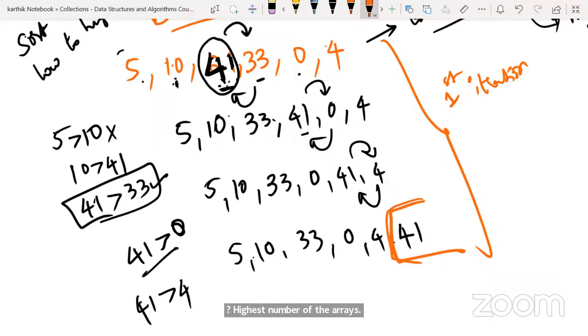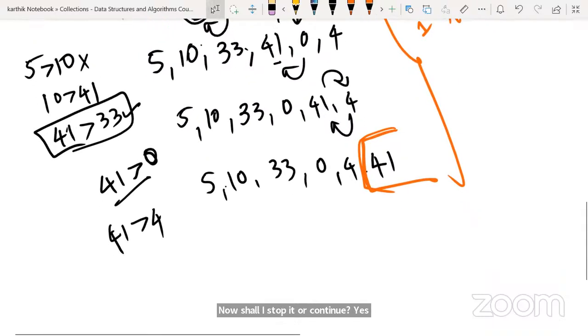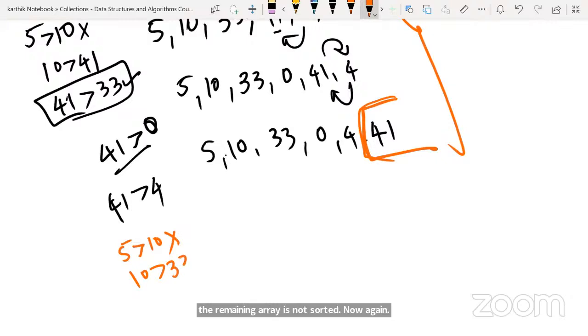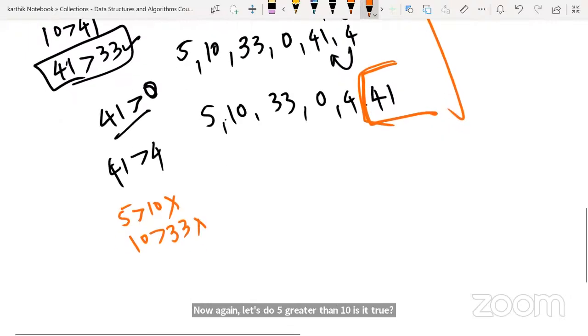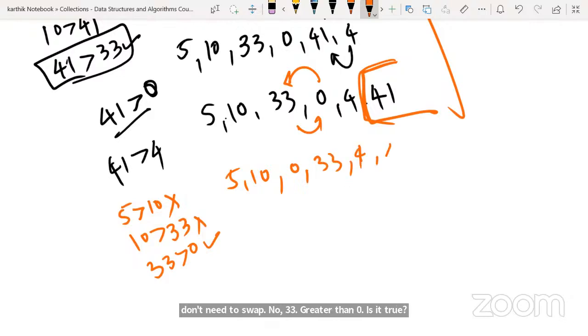Done. Now, shall I stop or continue? You should still continue, because the remaining array is not sorted. Now again, 5 greater than 10, is it true? No. Then 10 greater than 33, is it true? No, we don't need to swap. Now 33 greater than 0, is it true? Yes. Put it here. 5, 10, 0, 33, 4, 41.